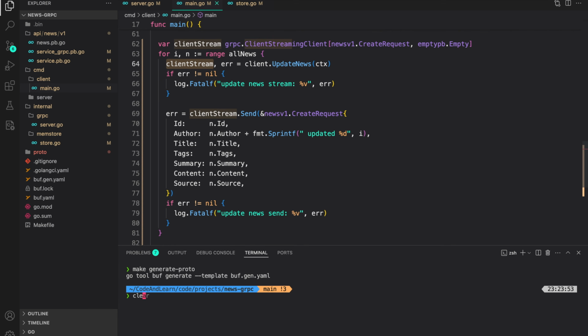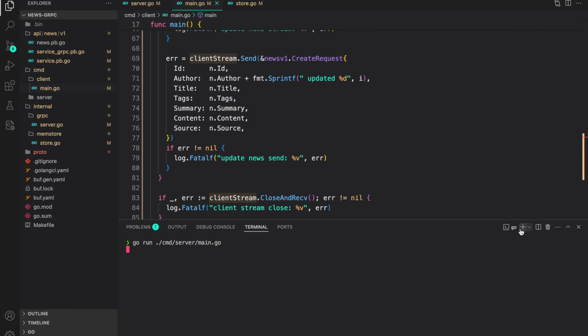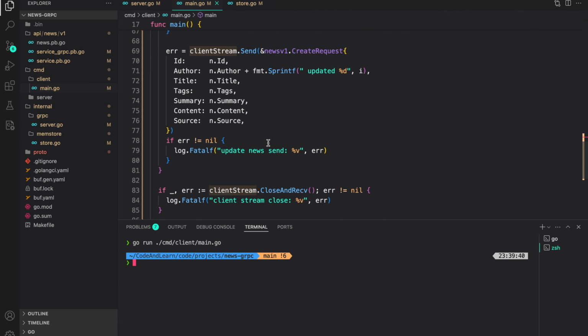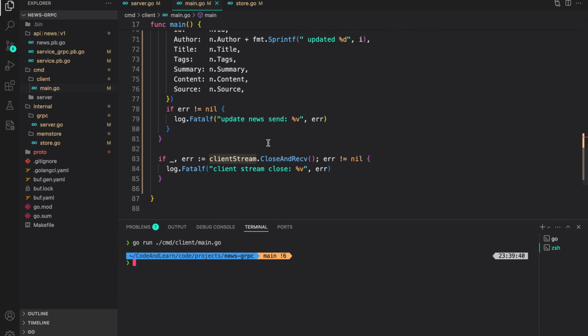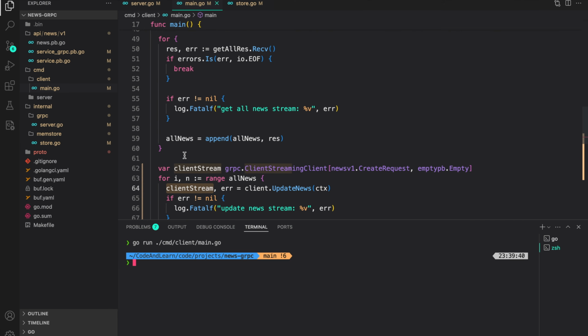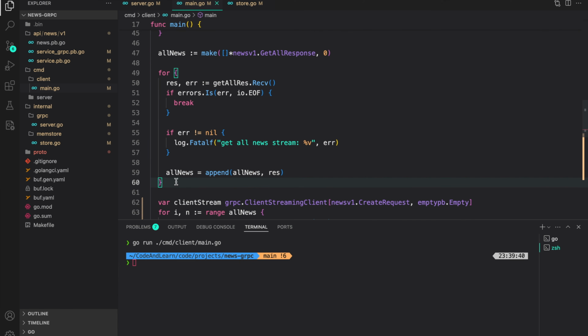Now let's test it. Go run server. That's working. On the other end, let's run the client. So that is working without any error, but we are not seeing anything. That is because after updating the news, we are not fetching them. So I'm just going to copy this to fetch all the news from the getAll method.